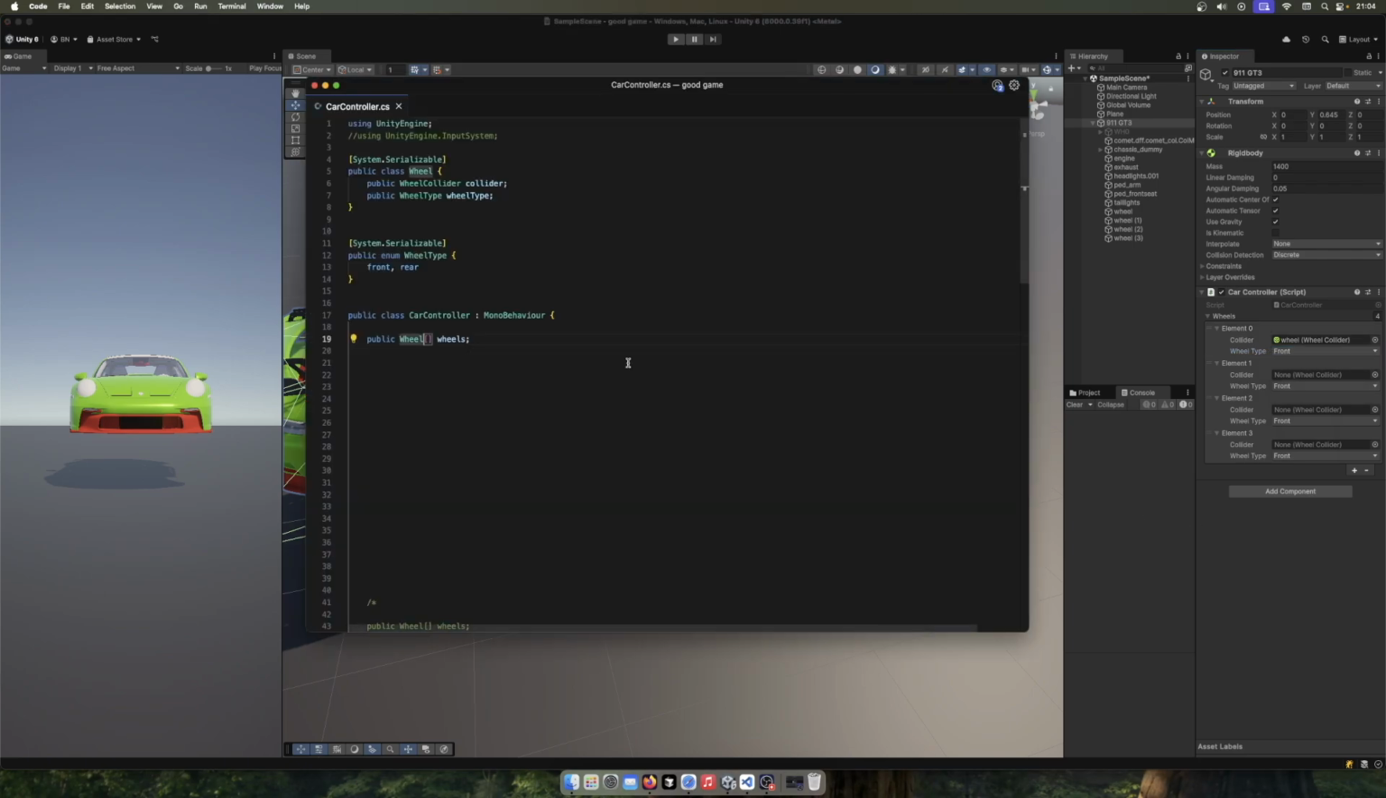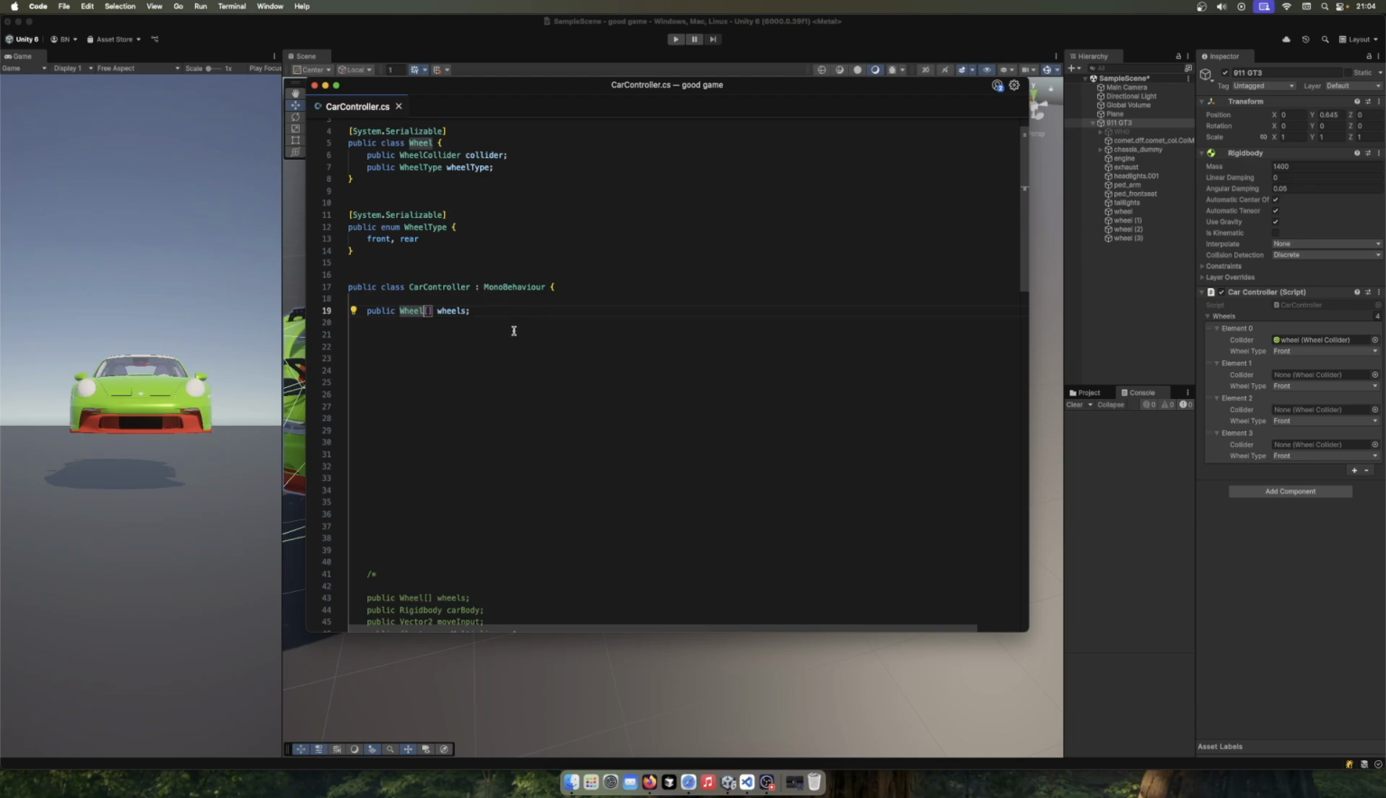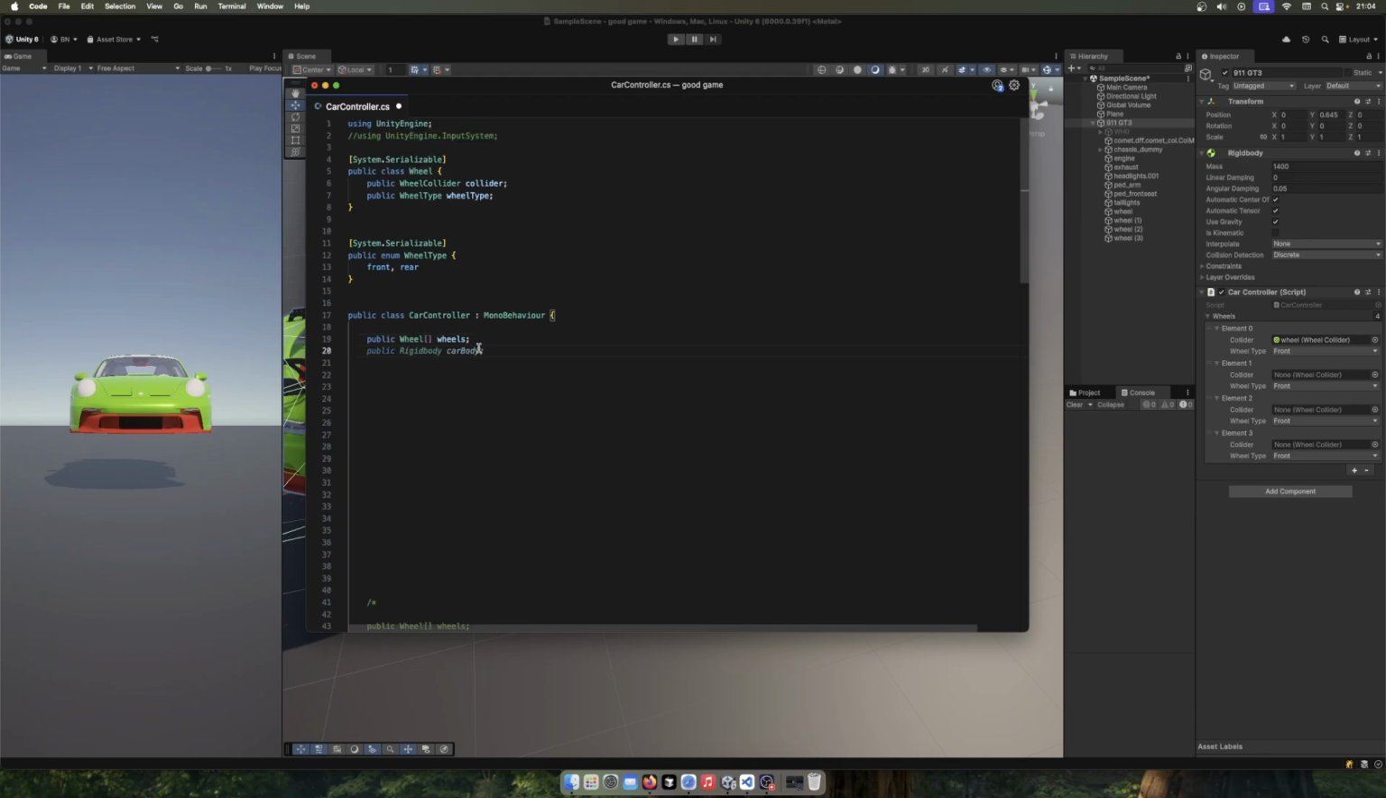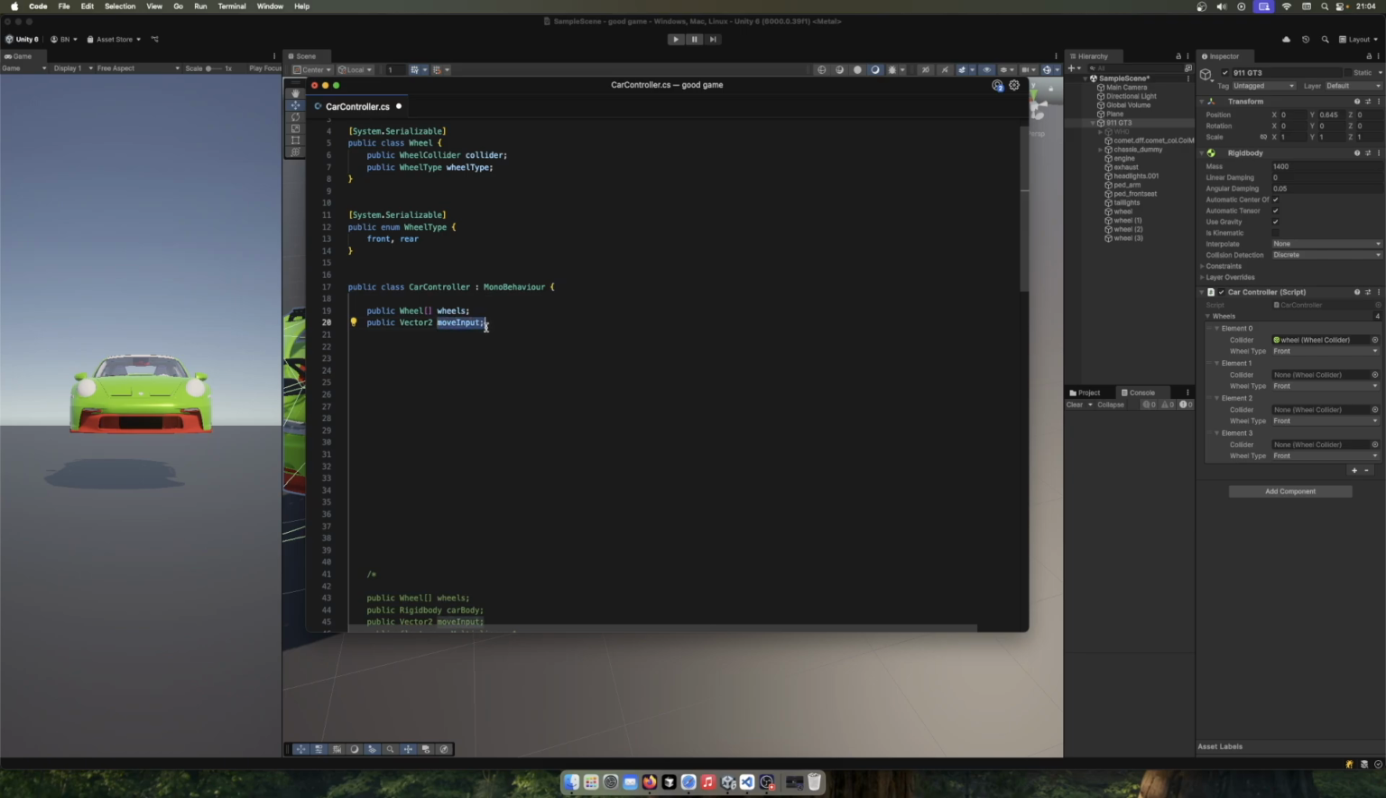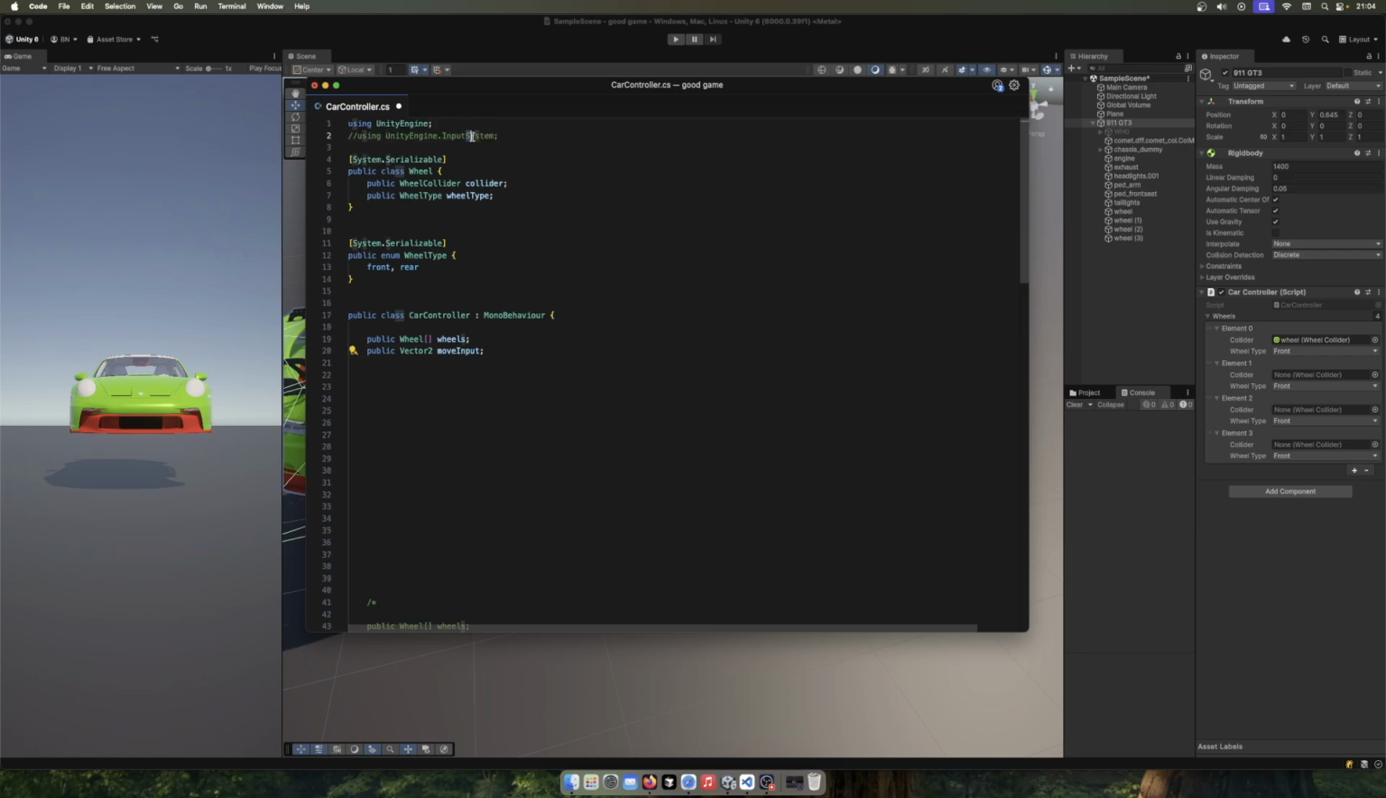Now that we have that, the next thing that we're going to need is some input. So the input is always, or actually not always, but the forward and the sideways input is always a Vector2. So let's do a public Vector2 of moveInput, like this. In order to take this input, we are going to use the input system from Unity, like this. And this is going to do nothing for now. So we're going to have to add some more functionality to this.